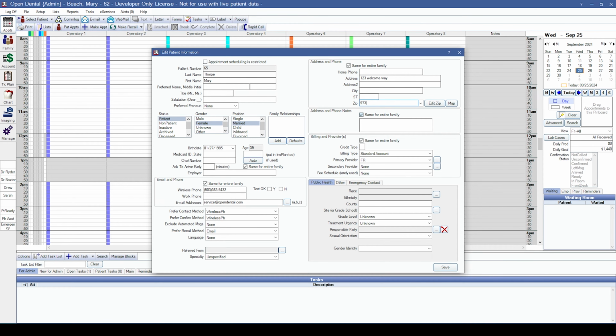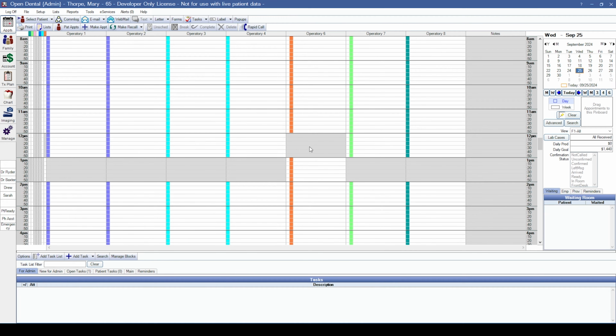Our zip code feature makes it so that if you've already typed in the zip code in the past, you can use that for future patients by typing in the zip code, tabbing out, and Open Dental will input the city and state information for you. You can choose the patient's primary provider, as well as the secondary provider if there's a hygienist that you want this patient assigned to. Click Save when you're ready to add the patient into the system.